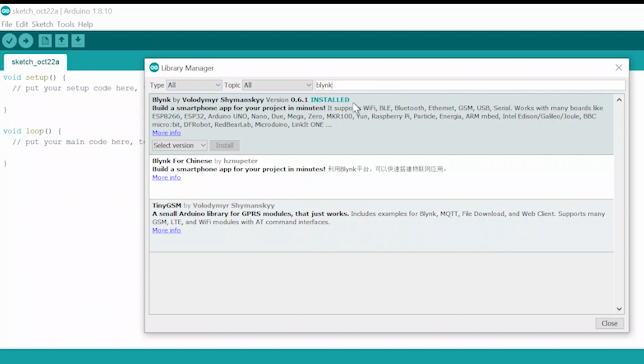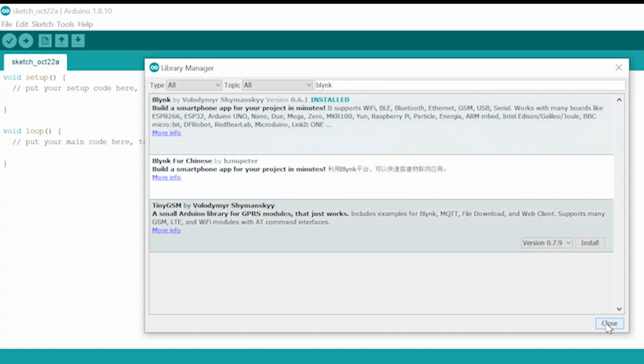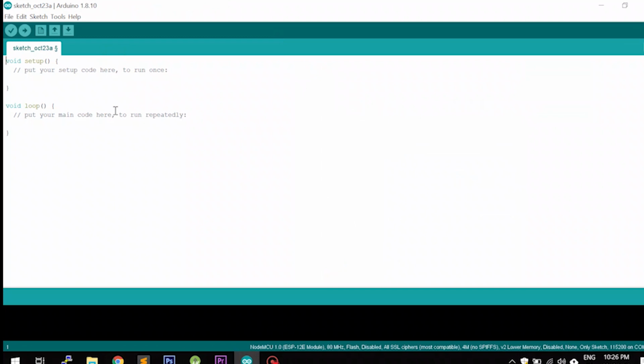If you didn't install it, you can simply search Blynk, then you will get this Blynk library. Hope you can read it. That is what we want actually. Build a smartphone app for your project in minutes. This is what we want. I have already installed it. Just install the new version. Now it shows version 0.6.10, so you can install that. Now I'm closing it. We need that library. That is very important. Now let's move into the programming part.